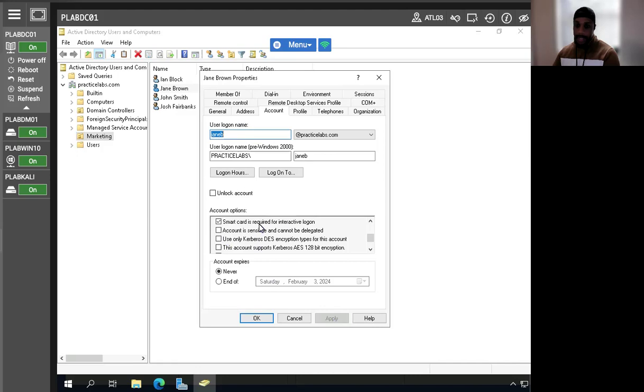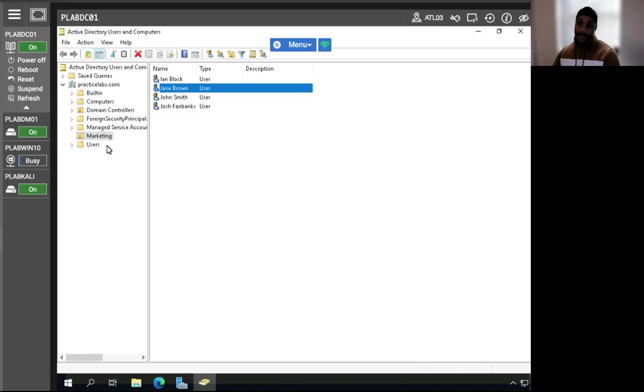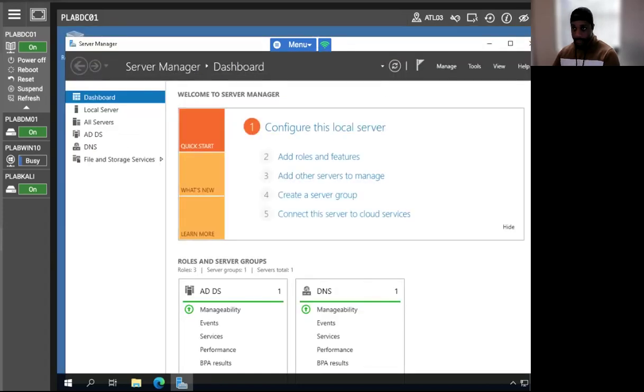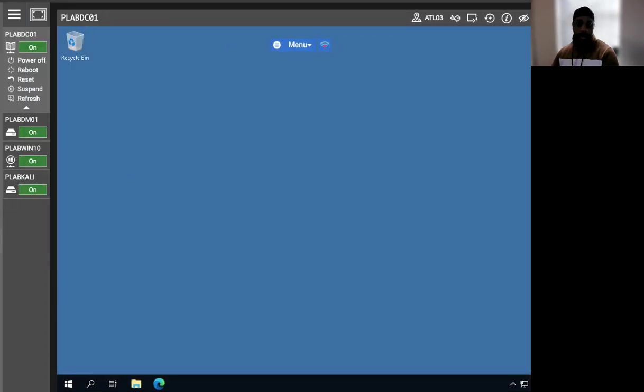She applies. So I'm telling it that when she tries to log in, it'll automatically ask for a smart card for her to be able to log in. And that's in addition to the password. We're actually going to showcase that as well on another server. All right, so the server is fully loaded.